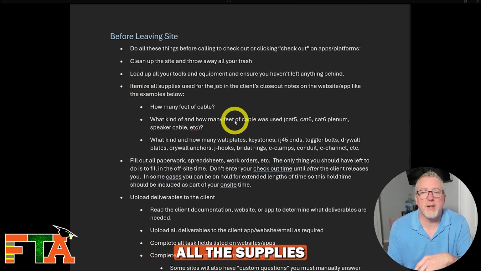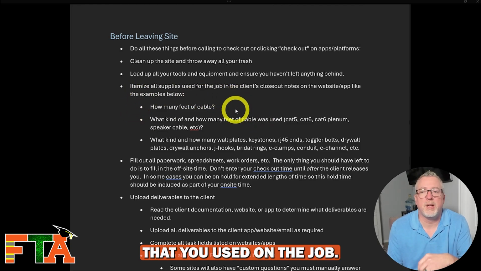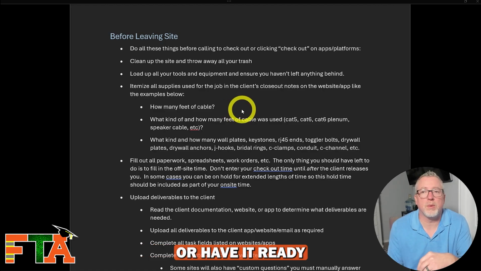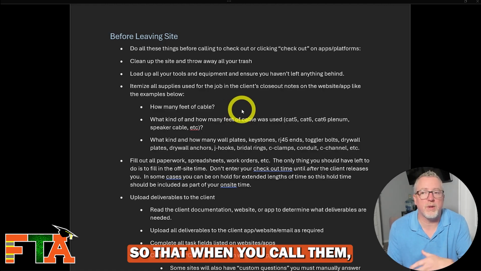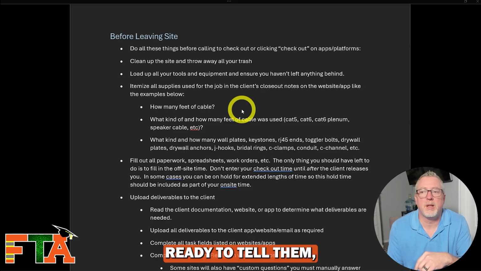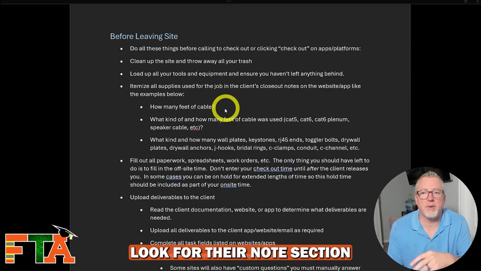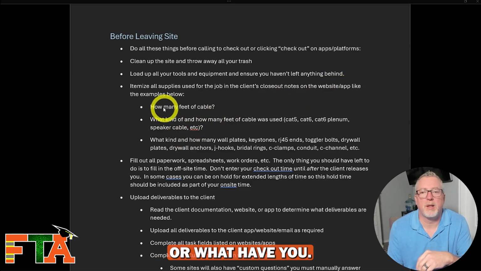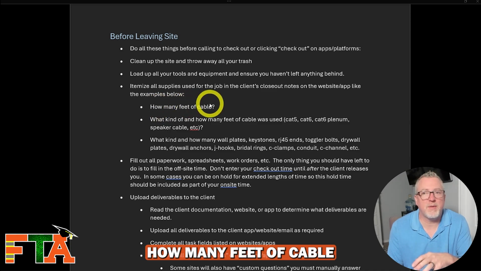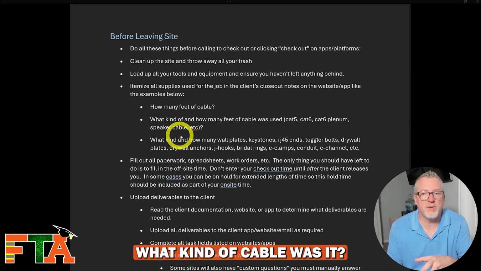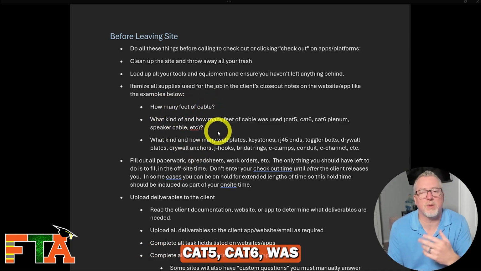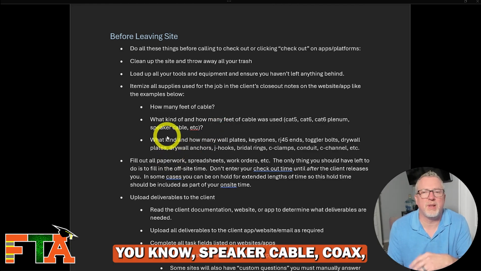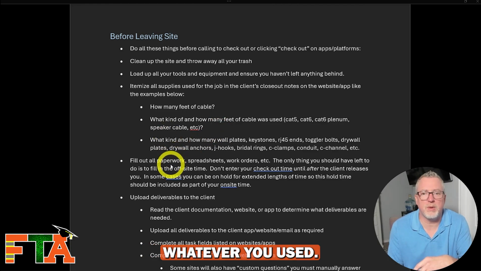Itemize all the supplies that you used on the job in the client's closeout notes, or have it ready so that when you call them, you have everything ready to tell them. If they have a website or app, look for their notes section or what have you. You want to document how many feet of cable did you use? What kind of cable was it? Was it Cat 5, Cat 6? Was it plenum, non-plenum? Speaker cable, coax, whatever you used.